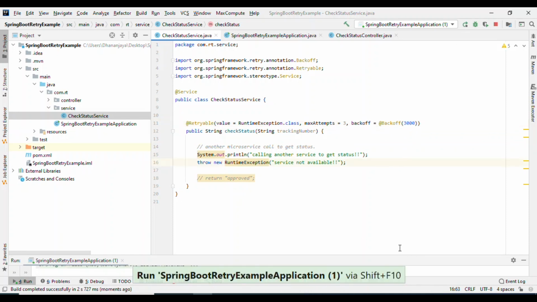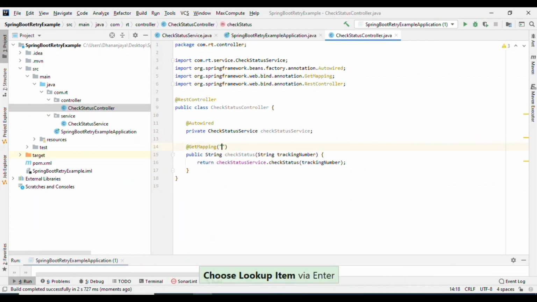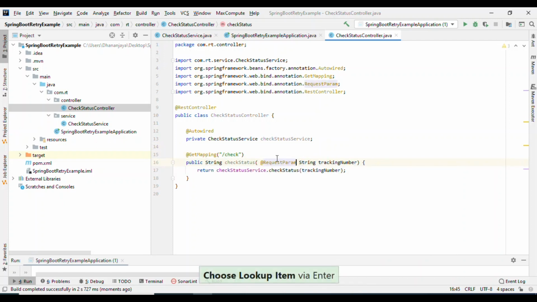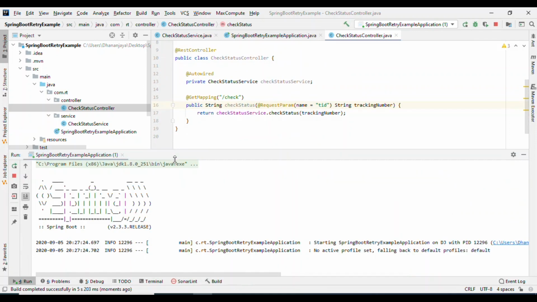In the controller let me give the @GetMapping here, /check. Here we need to pass @RequestParam. This tracking number we will get, let me name this parameter tid. Let me start the application and we'll see. The application is getting up.